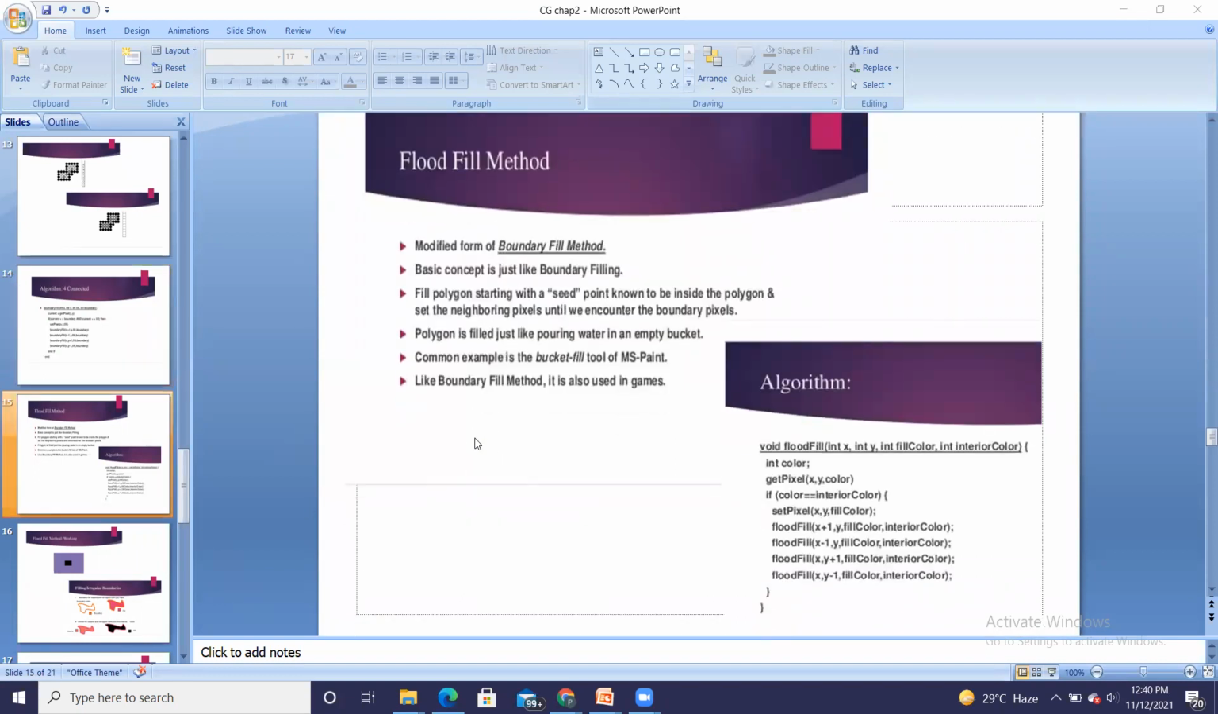Then the flood fill method we have seen. It is a modification of the boundary fill method. It acts as the bucket fill tool in Paint. So how are we doing that? We are selecting any interior pixel, and there we are not going to check whether the boundary is reached or not. There we are going to check only the color of the pixel itself. So if the pixel is of interior color, that is, no color is given to it, then we are going to change the color into the polygon value, polygon color. So this is the algorithm we have studied.